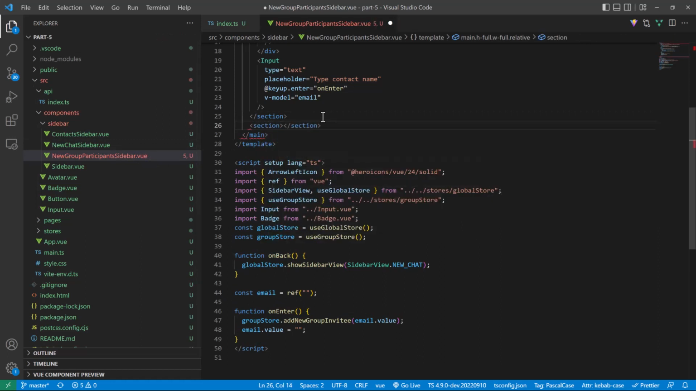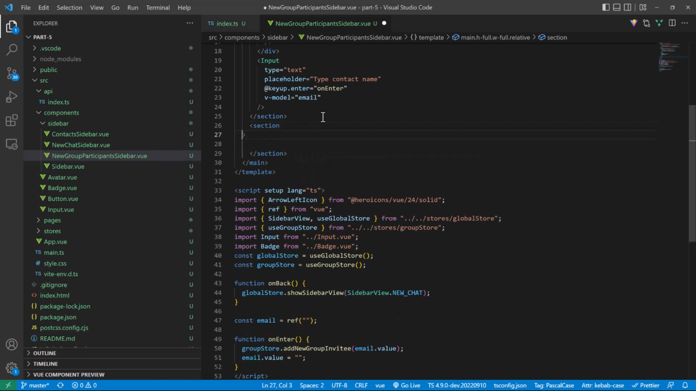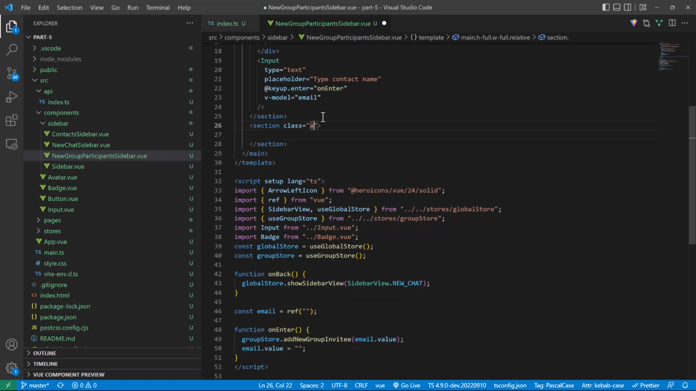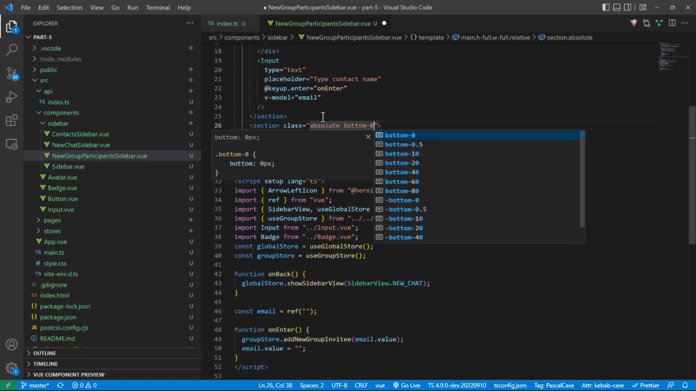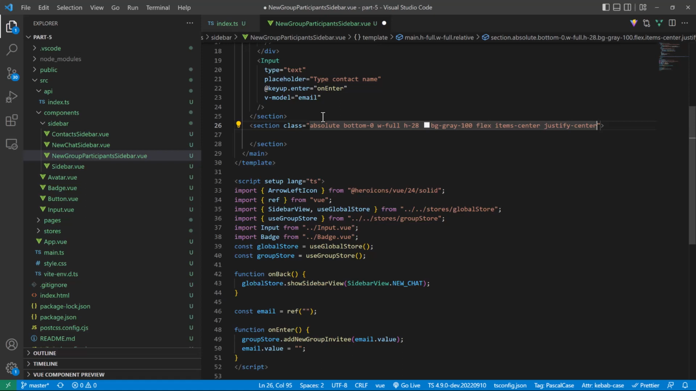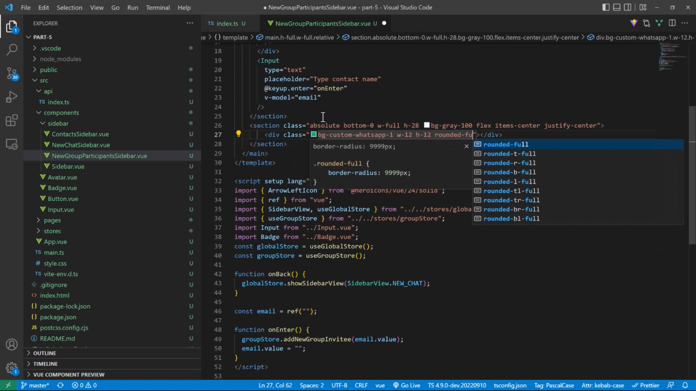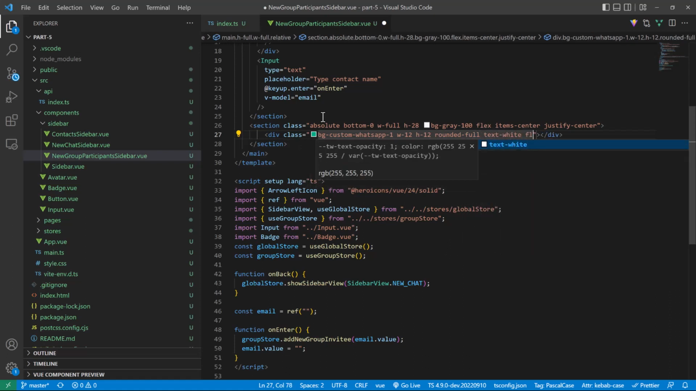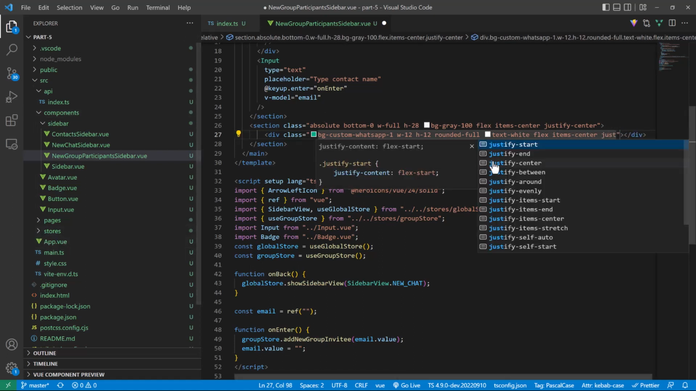So a section, and in this section we're going to have a class which is equal to absolute, since we're going to position it lower down, bottom 0, width full, height 28. We're going to want a background gray of 100, flex items center, justify center. And inside here, we're going to have a div. This will be our container for the actual button, where we're going to have bg custom WhatsApp 1. We're going to have a width of 12, a height of 12, rounded full. Let's make it a round button, text white, flex items center, justify center.